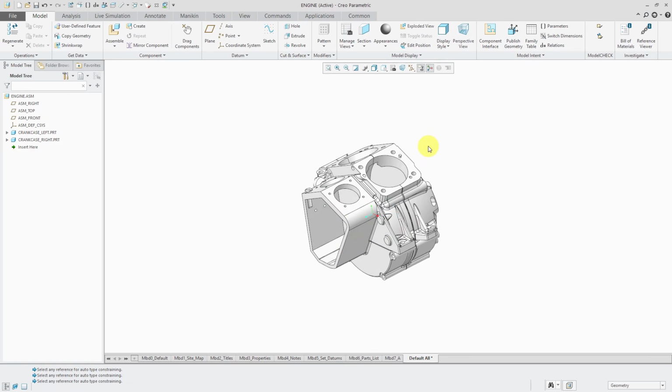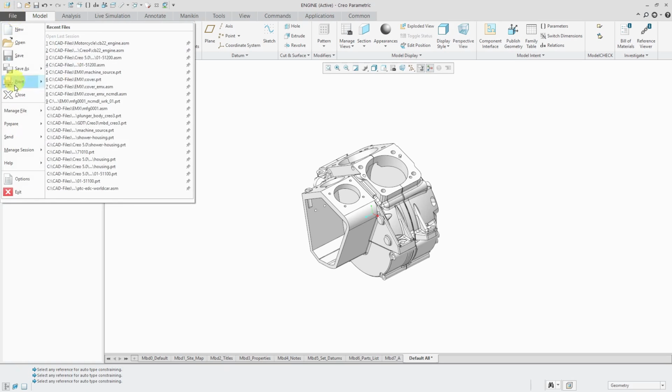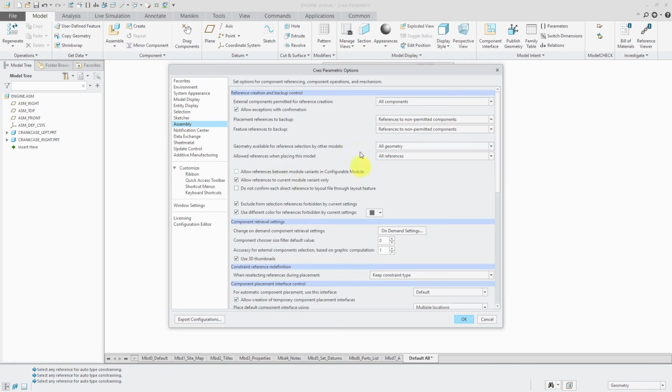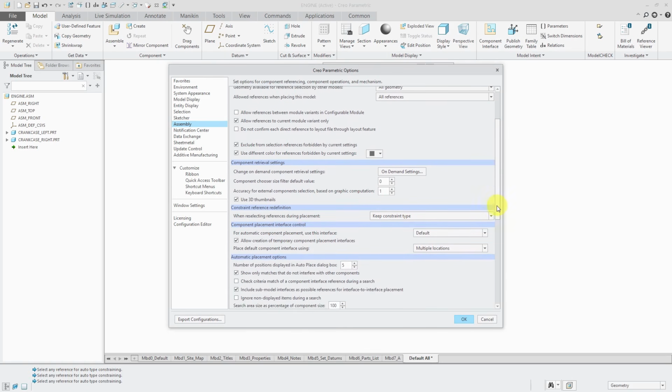Next up, before I start assembling more components, I do want to mention that there are some assembly settings for your session. If I go to File and then Options, here we have Assembly, and here at the top we have Reference Creation and Backup Control. That's for external references and top-down design.